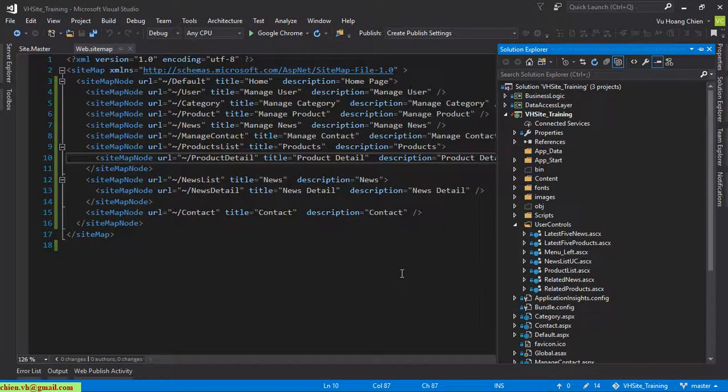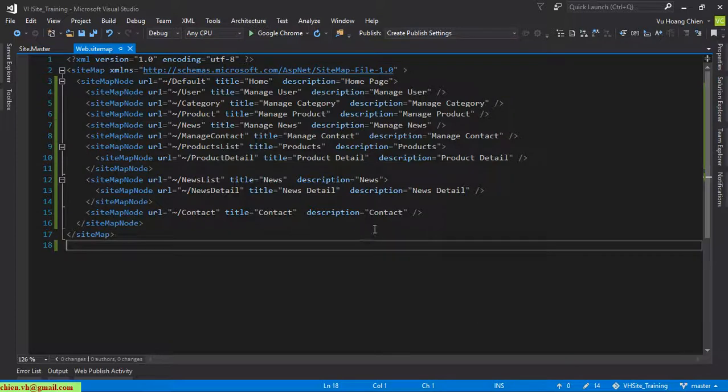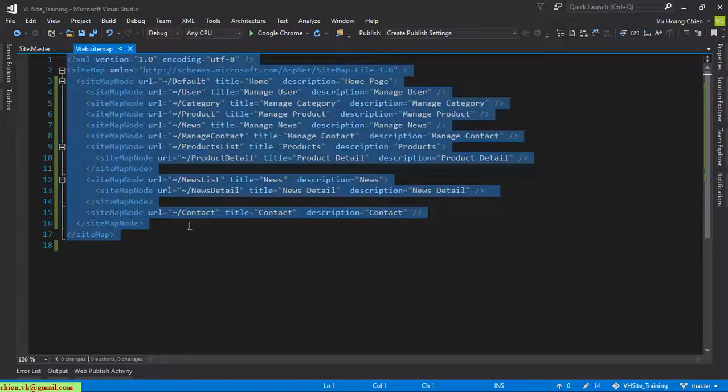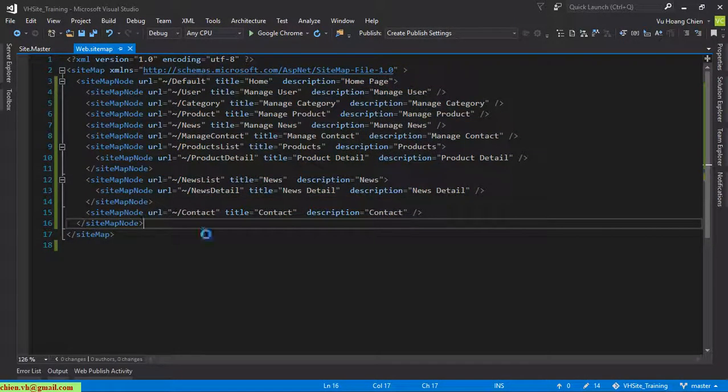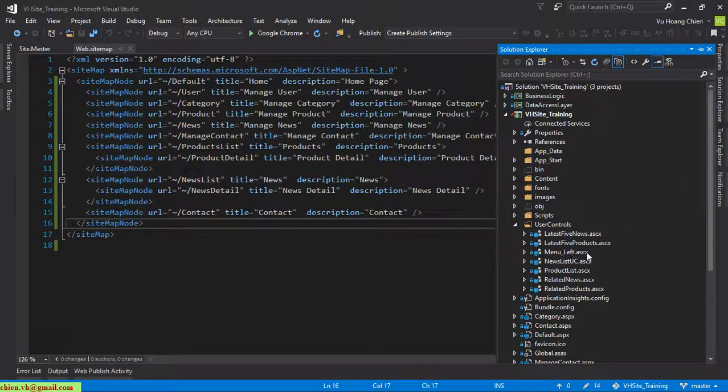So now we have just finished creating the sitemap file for our website. Basically, when you are adding any new page into your project, you have to update this file manually. Okay, please keep that in mind. Save it, and I go ahead to create a user control. I will name it breadcrumb.